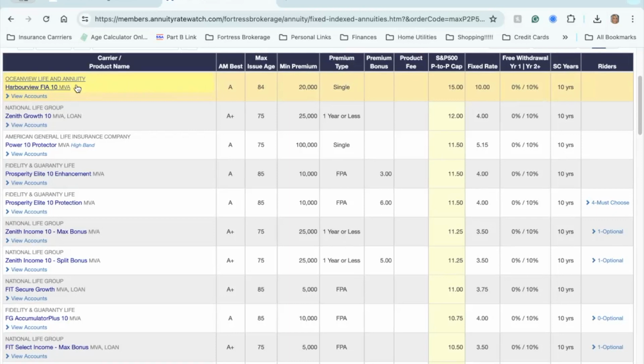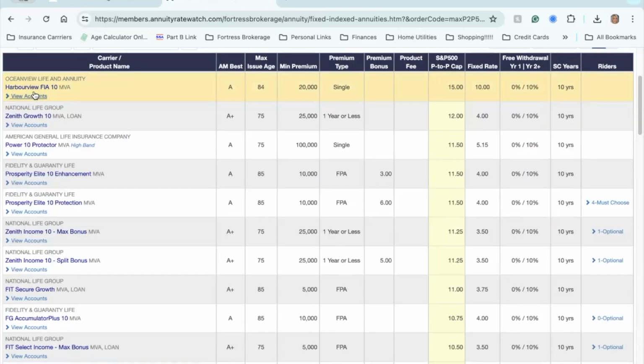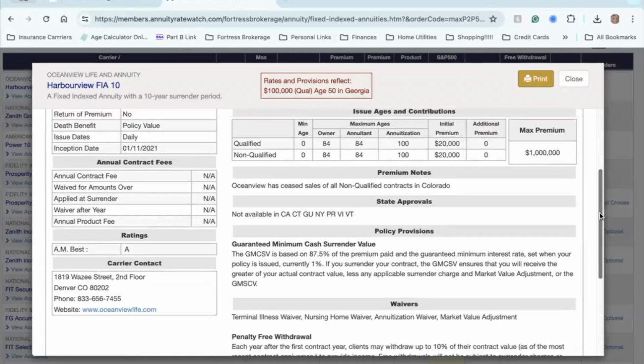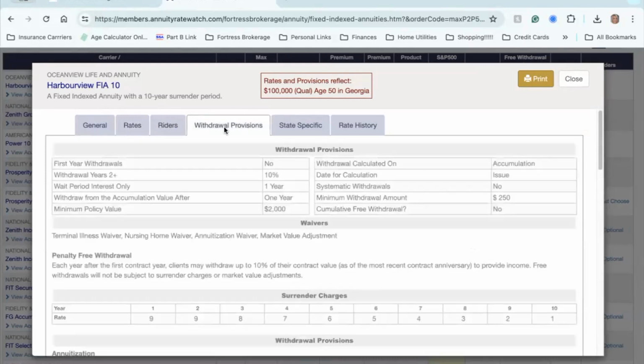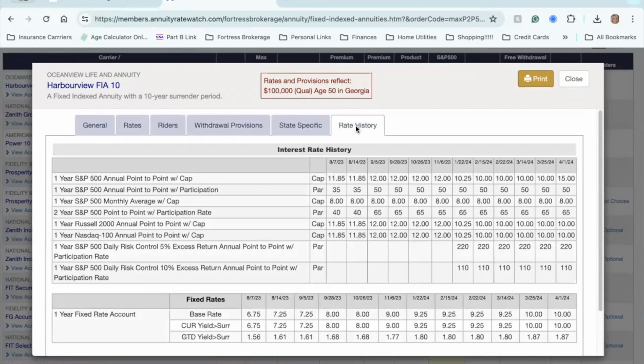Now, there's a couple things you can do here. Let's say we want to look at all the indices this carrier offers. If we click View Accounts, we can easily see that they offer a NASDAQ, a Russell, and a myriad of S&P 500. Or maybe we want to know everything there is about this product. If you click that product name, you're going to get all of the product features, rates, any riders available, withdrawal provisions, state-specific provisions, and rate history here in this system. And if you want, you can even take a print off to get a nice overview of the product.